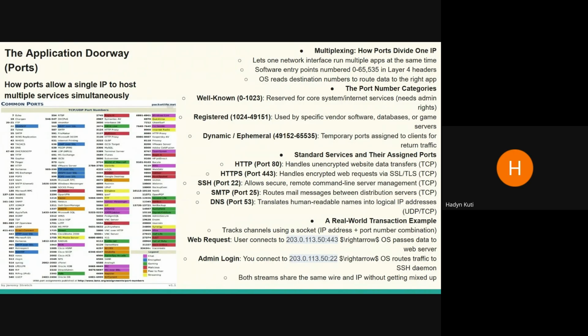So we have several categories for port numbers. We have the well-known ports, which are 0 through 1023. These are reserved for core system and internet services, which need admin rights. We have the registered ports, 1024 through 49,151. These are used by specific vendor software, databases, or game servers. And then we have the dynamic or ephemeral ports, 49,152 through 65,535. These are temporary ports assigned to clients for return traffic.